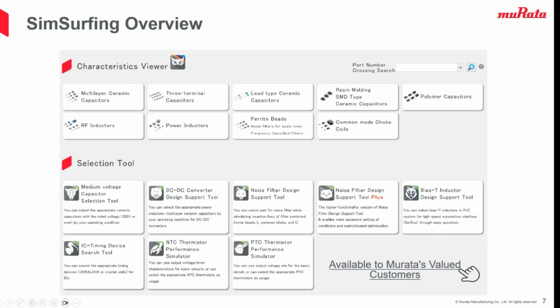So a quick overview of the SimSurfing tool. I'll give overviews of certain sections before going into the live demo presentation. At a high level, there are two main ways to use this tool.